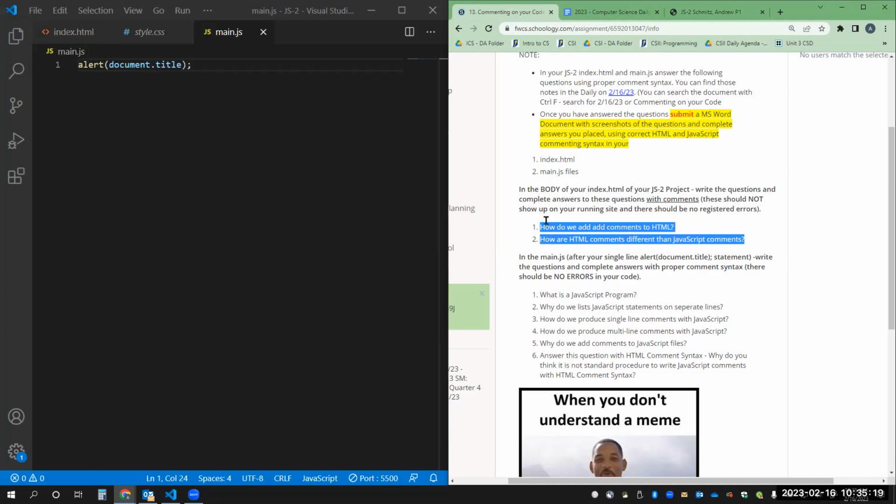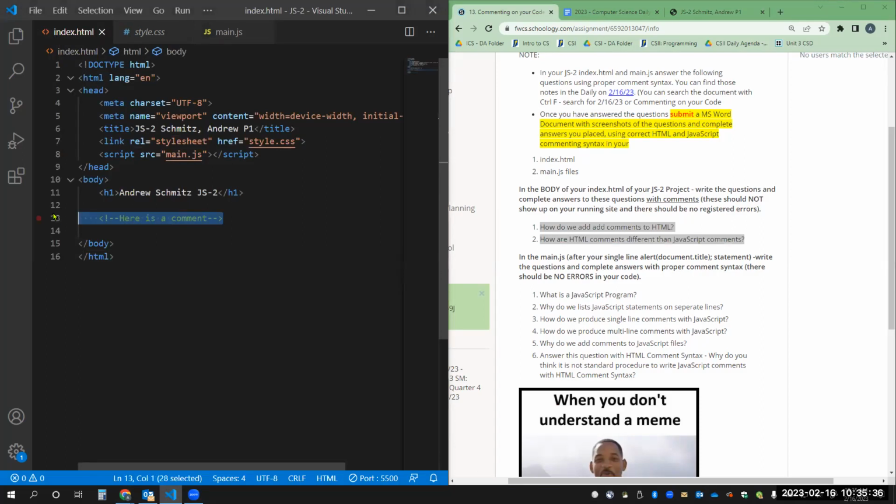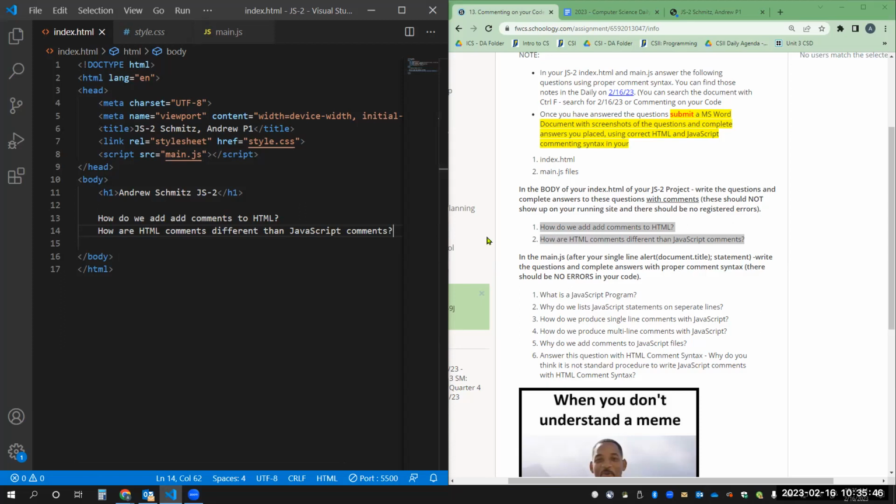These first two questions are in the body of your index.html of your JS. Write the questions and complete answers to these questions with comments. These should not show up on your running site, and there should be no registered errors. So I'm going to go to my index. I'm going to take this comment out, and I'm going to paste those in, Control V. So those are my two questions. So I'm in the body section of my index. I copied those two questions, and I pasted them into my body there.